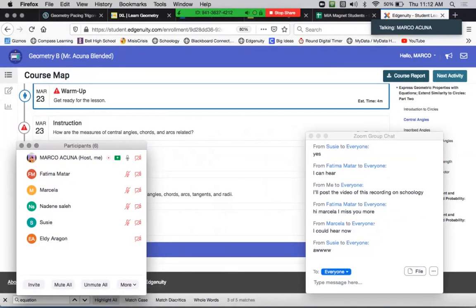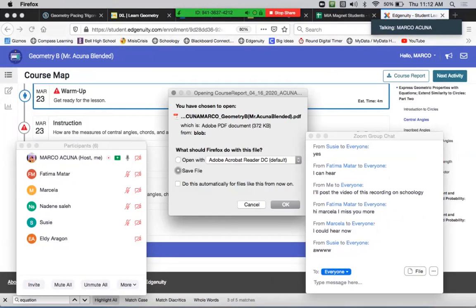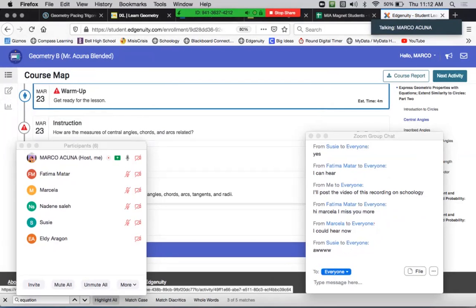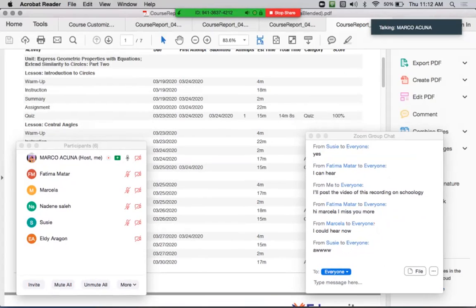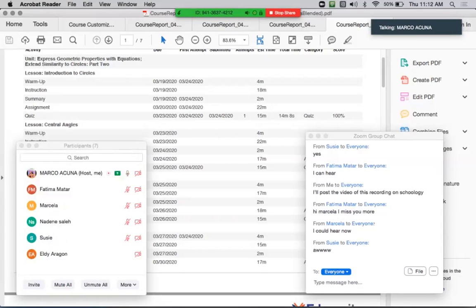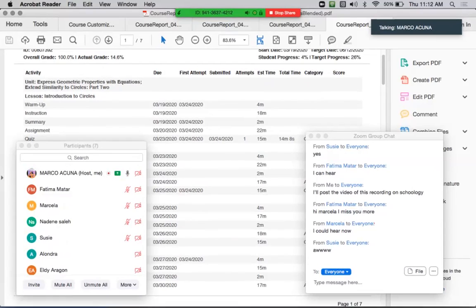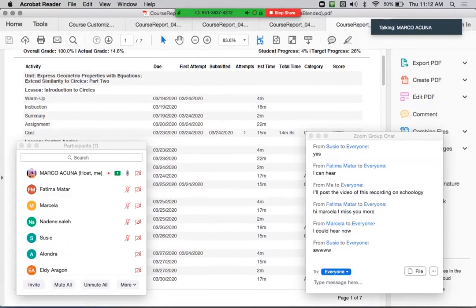At the top here, it says course report. If you download that, I'm just gonna open it. You're able to see your progress. Okay, so this is just me messing around with this. This is when I first was practicing it.